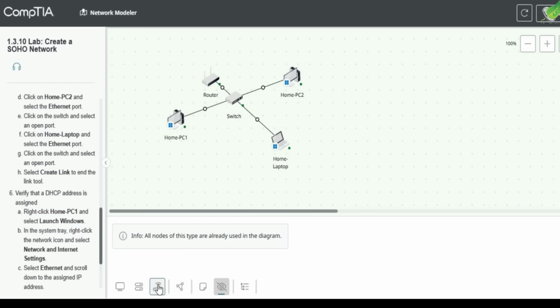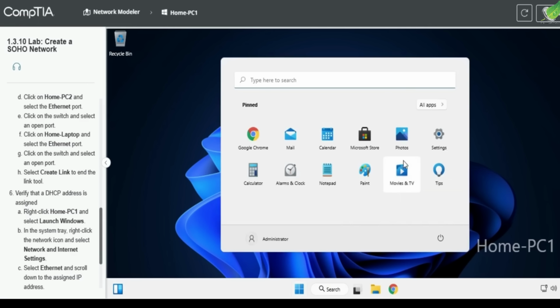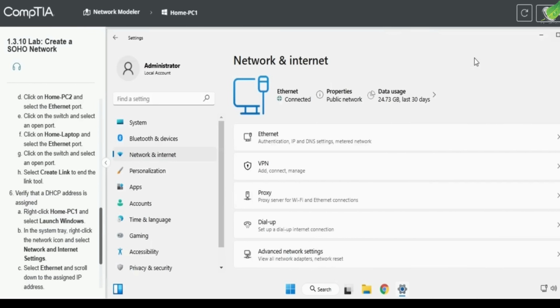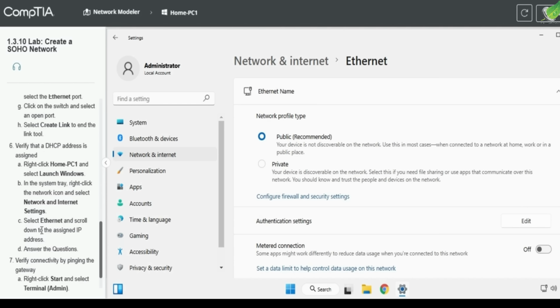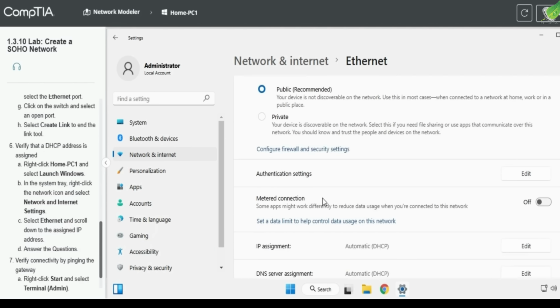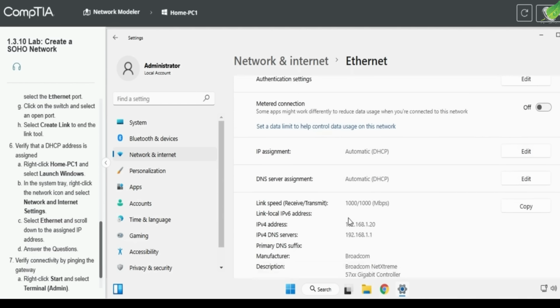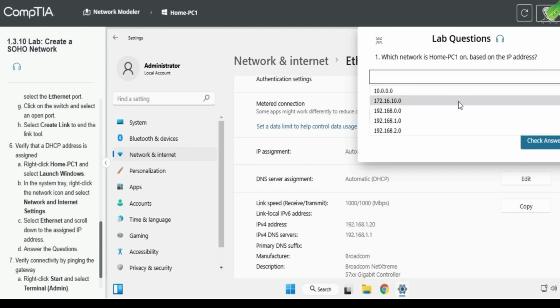The next task, verify the DHCP address is assigned. Right click on PC1 and select launch Windows. Okay, so let's launch Windows. Okay, so we're going to settings and maximize this. Let's see. So let's get the details. It's 192.168.1.20. So I think that will help us answer question 1.